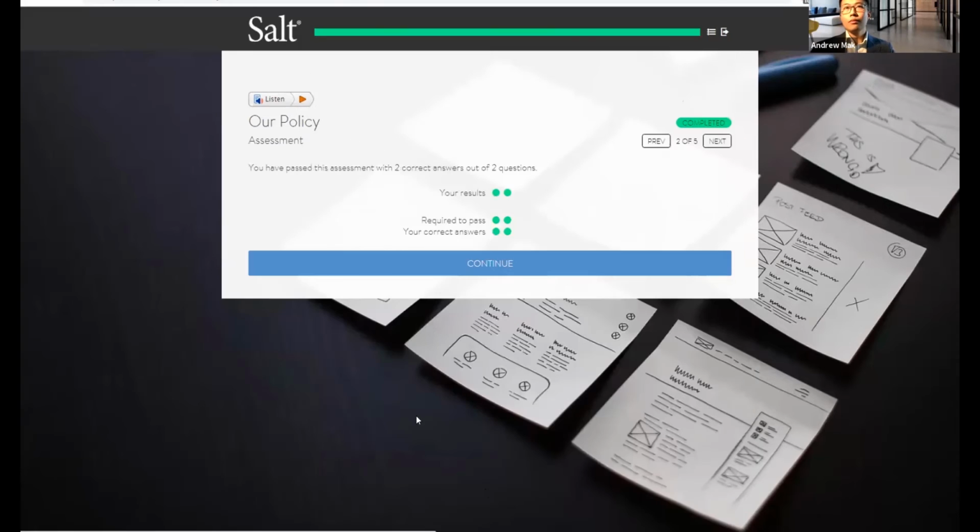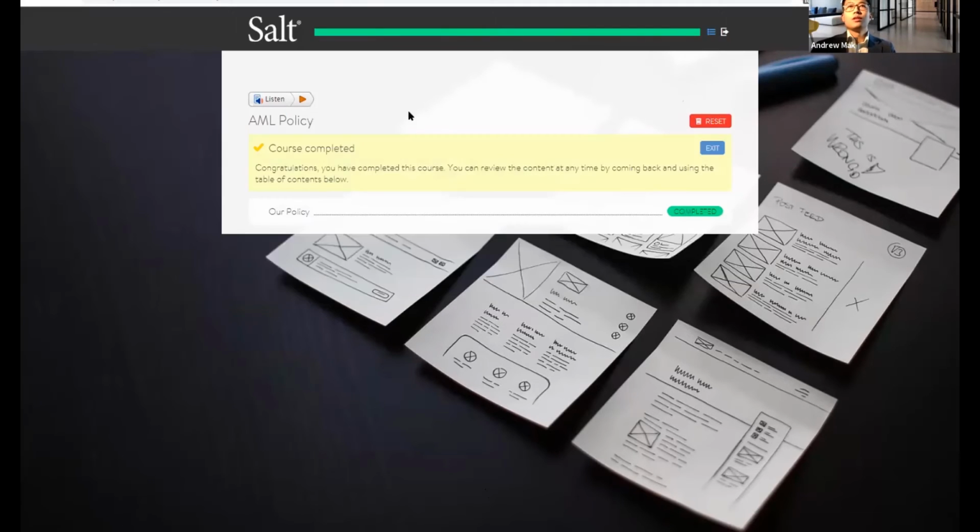So I passed, which is fantastic. I can see my completed status there. Also, my progress bar is also set to completed. So if we move on, continue, we can see that it should tell me that my course has been completed. I didn't even have to go through the content that's associated with that course.